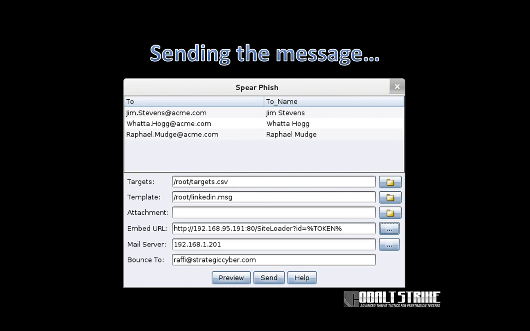Here is the Cobalt Strike Spear Phishing dialog. It is available under Attacks, Spearfish. Just choose your targets file, pick your template. If you have a URL to embed, select that, put in your mail server. If you happen to have a more complex configuration, press the ... button and choose your bounce to address, and choose this very carefully because there are tradecraft implications to that value. We'll get to that. Press preview if you want to check the sanity of the message content and press send to fire it off. That's what it looks like to send a phish with Cobalt Strike.